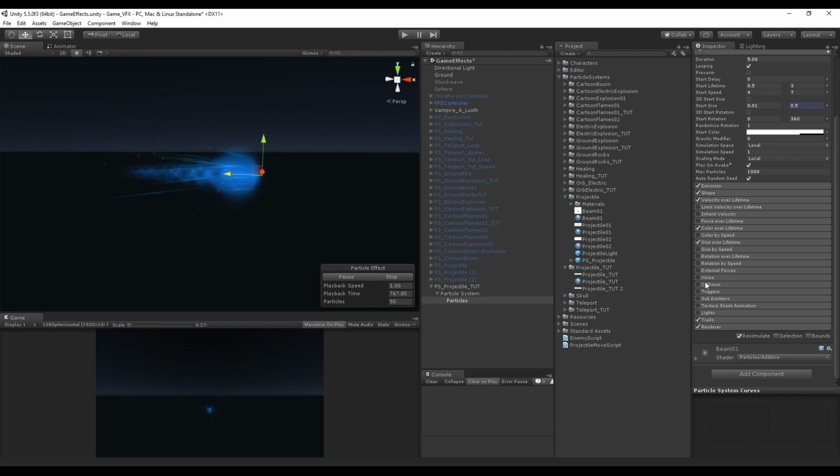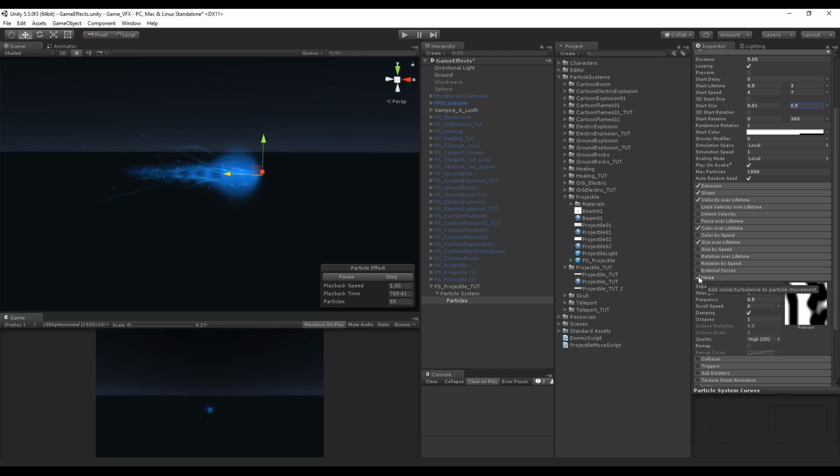Now we can turn on noise, and if you want, you can decrease the frequency so they don't get much curvy, and decrease the strength, that's up to you. You can play with these values, see what you like. The idea is that the noise gives that curves effect to the trails, and it's awesome.